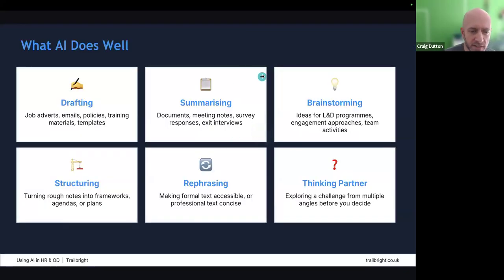Right, so this is the stuff that AI does well. As I said, I'm talking about ChatGPT and Copilot. Drafting: you can create job adverts, and you can do this in seconds. Obviously, that will give you a first draft, and then you can edit it however you like. You can draft emails, policies, training materials.